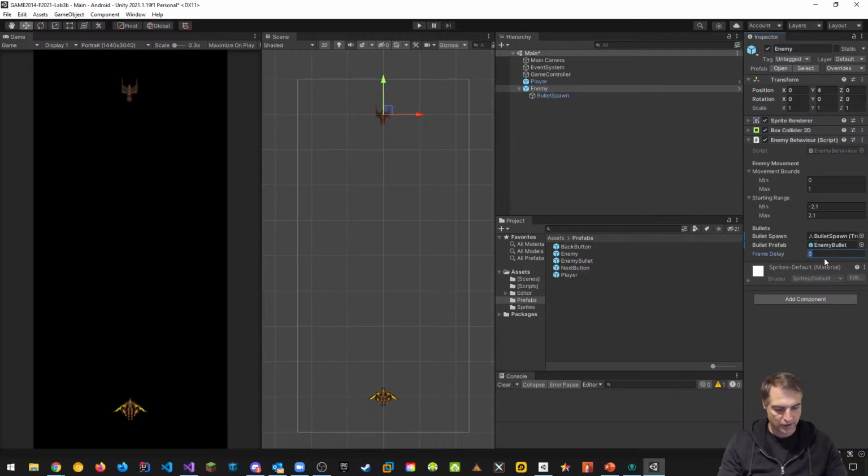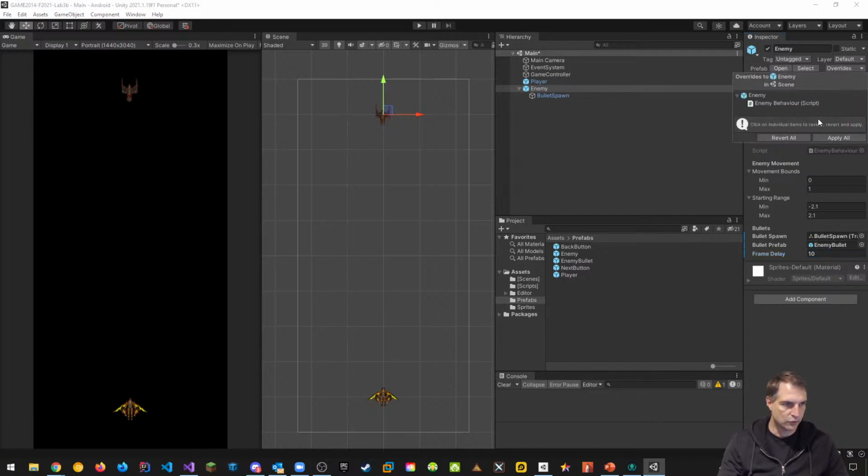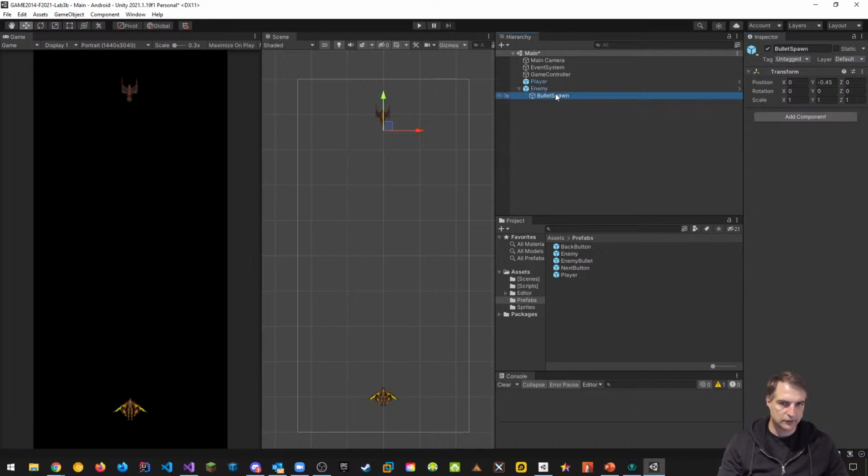Frame delay, we'll start off with 10. That's every 10 frames. And let's override the regular behavior. So that's the enemy. The enemy is going to have a bullet spawn location, which is here in front of the enemy ship. And then at the enemy ship, it's going to instantiate a bullet. The bullet is going to stream down the area, and once it passes by the bottom of your screen, it's going to destroy itself, and it's going to do the instantiation and destruction.